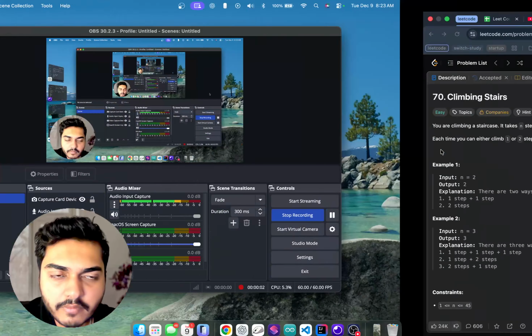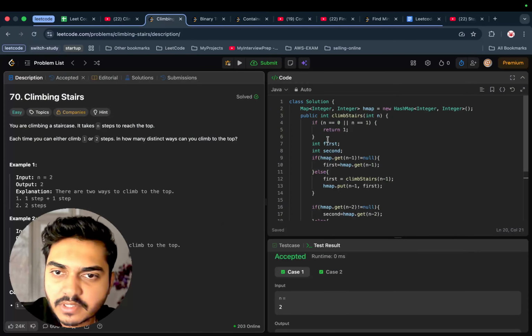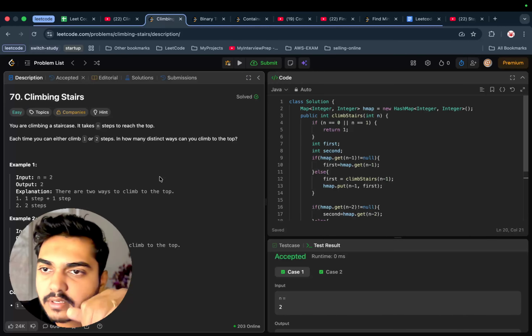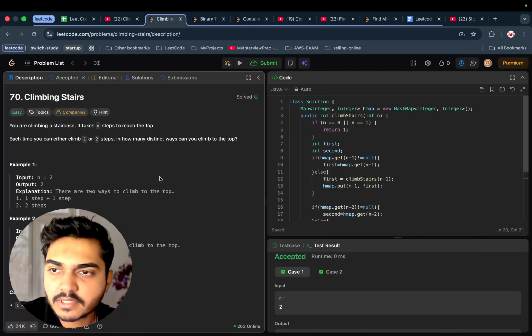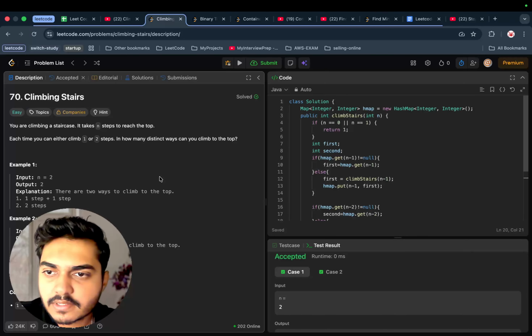Hi guys, so today we are going to solve a sum called Climbing Stairs. This seems like a pretty easy sum and people say this is an easy sum, but I still found it confusing. But I'm going to tell you what approach I took.